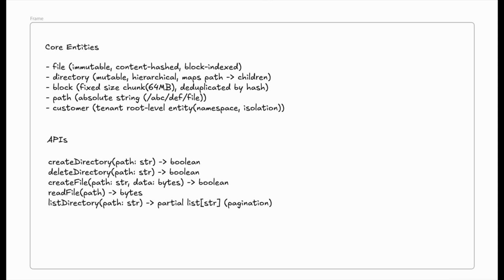List directory path gives us a view of all the child files and directories at a given path. It's read-heavy, so it must be fast, even under high load. One common mistake is storing child entries in a flat table without proper indexing. This slows things down as directories grow.